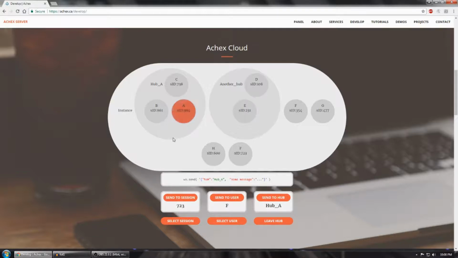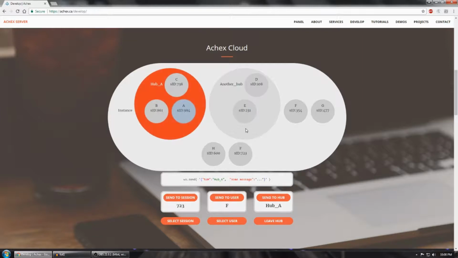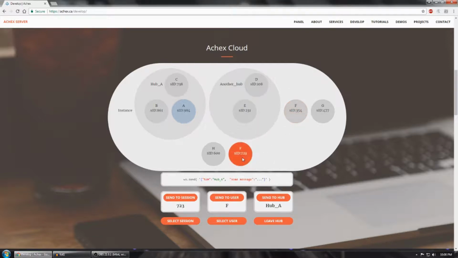We can see around us we have users C, B, E, D, F, G, H, and F, and also two hubs, hub A and another hub. Notice that session ID 354 has username F, and session ID 723 also has username F. That means that it's the same user who has two sessions.